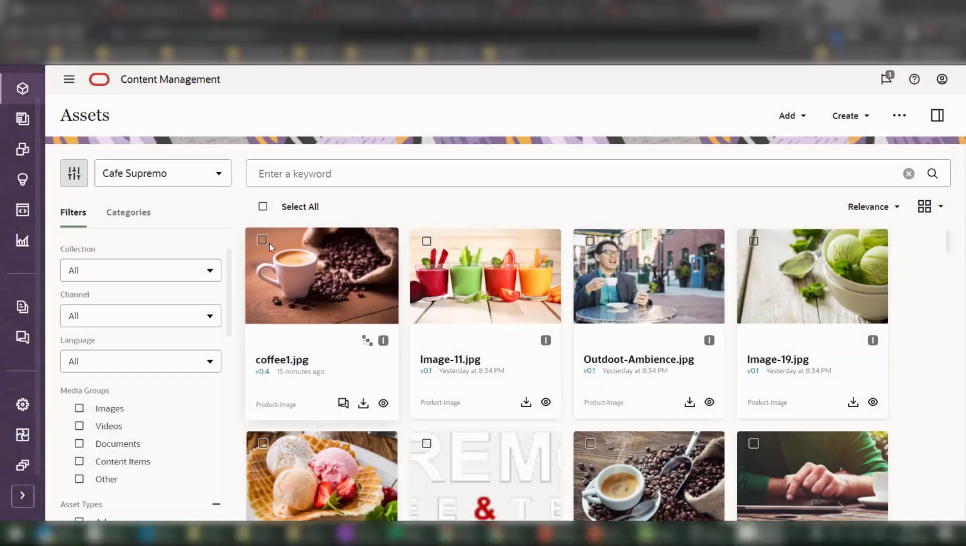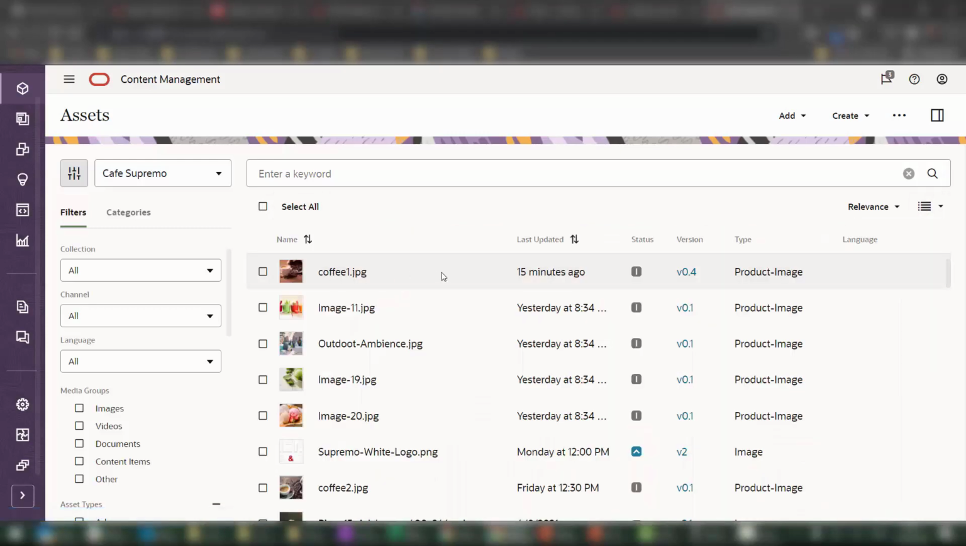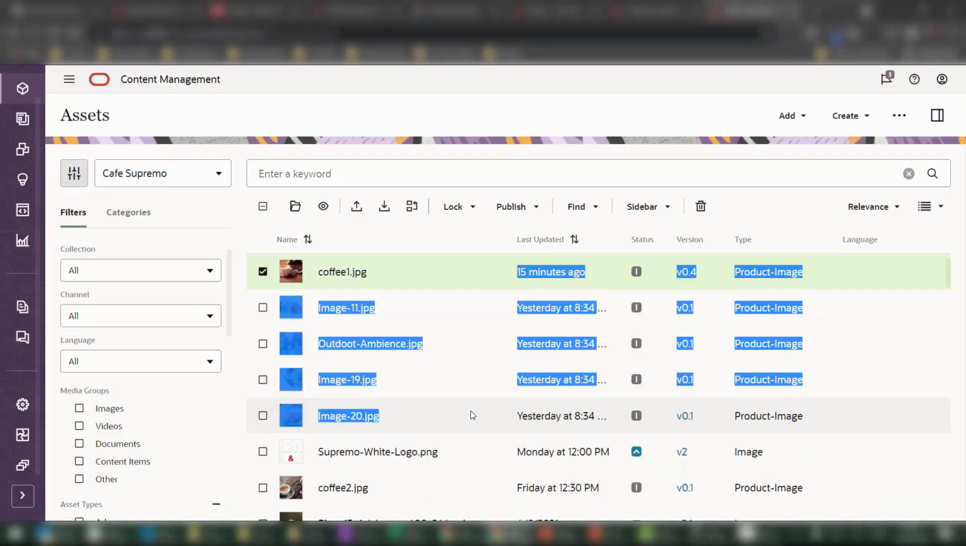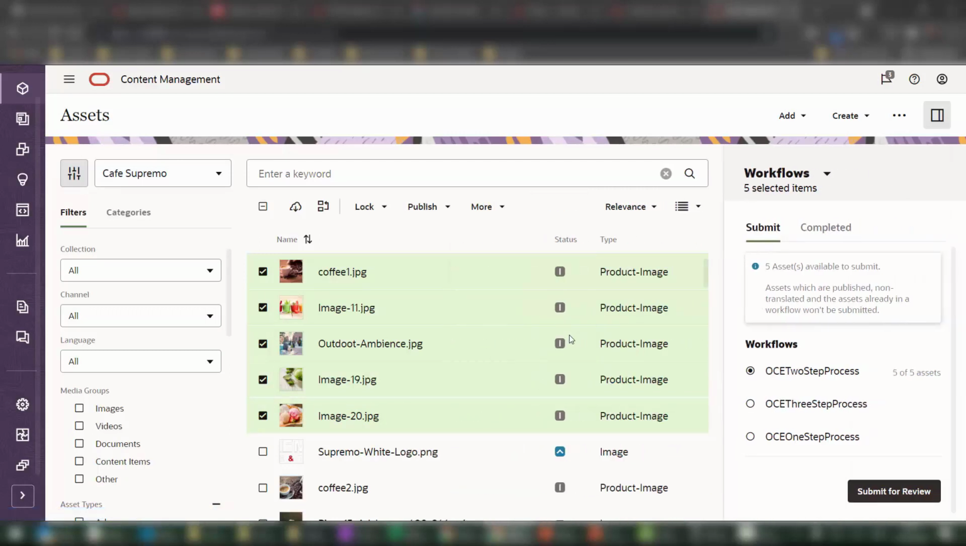Now, back in the OCM UI, I want to finish my editorial process by requesting approval for my content from the editor. In order to do that and work more efficiently, I can switch over to a table view, for example, and then multi-select all the assets that I just imported or edited and submit them through a workflow by selecting the workflow section from the taskbar.